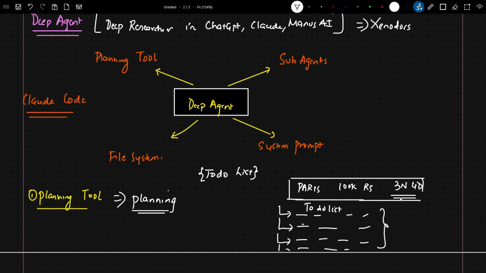After this to-do list is given, we go to the second important component, called subagents. Now what are subagents? This to-do list needs to be executed by someone. So here we will create subagents. This will be my subagent 1, which will make sure to execute the first to-do item. Then you'll have subagent 2, then subagent 3, then subagent 4.